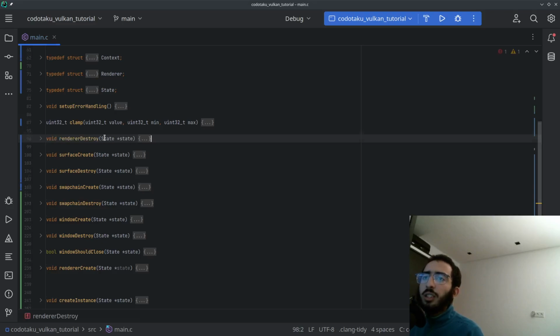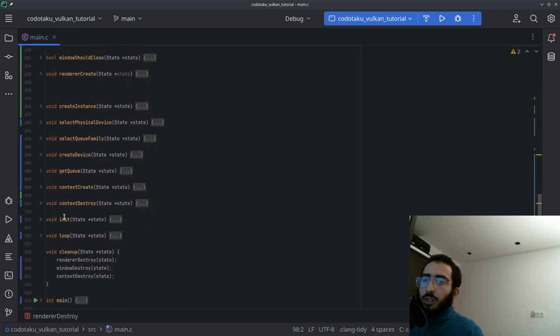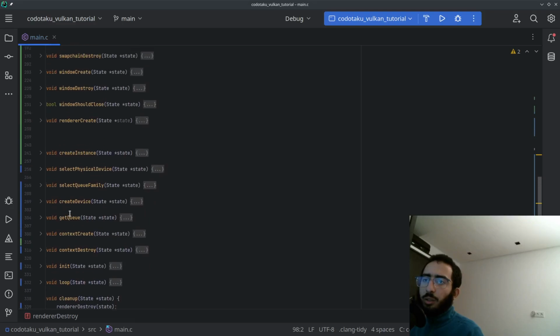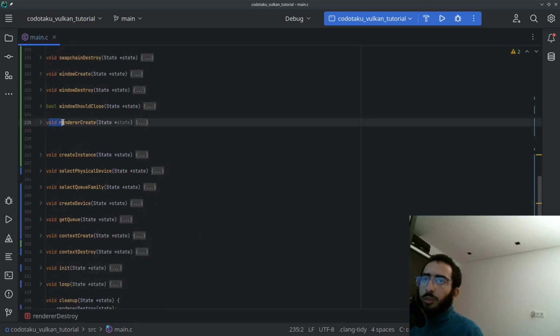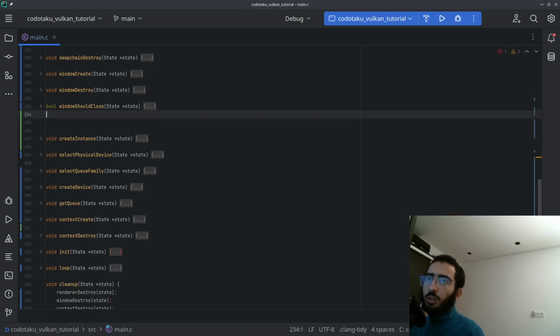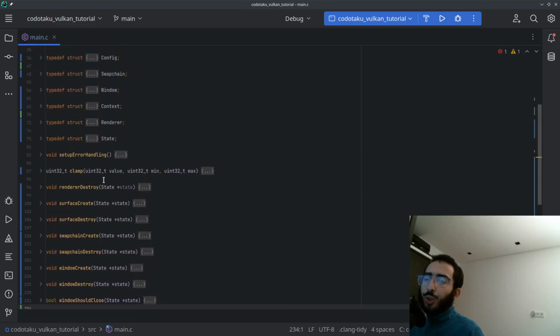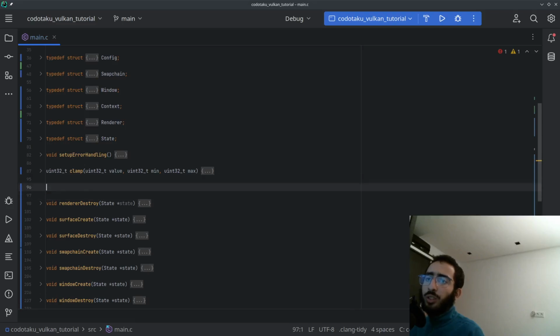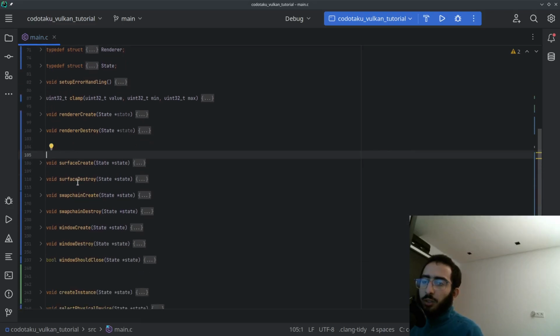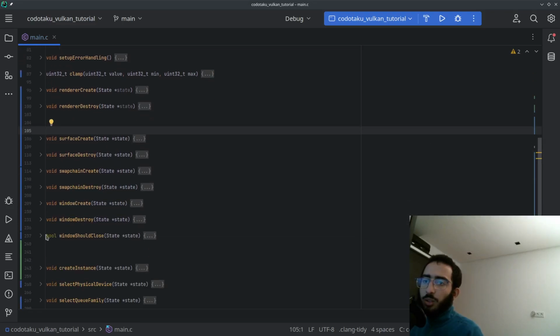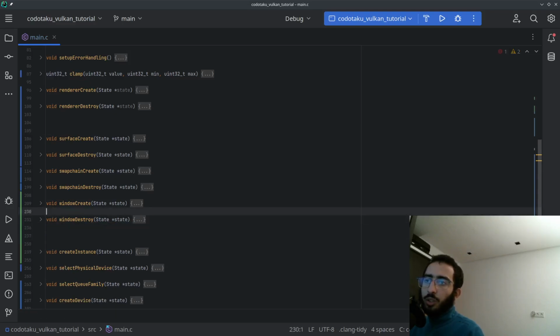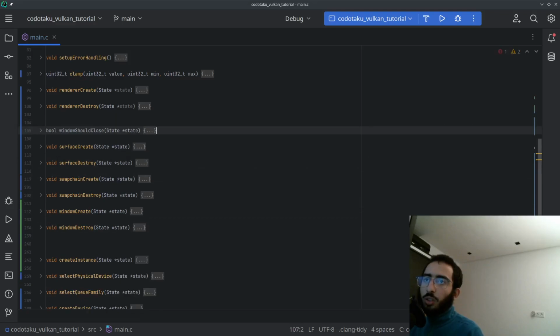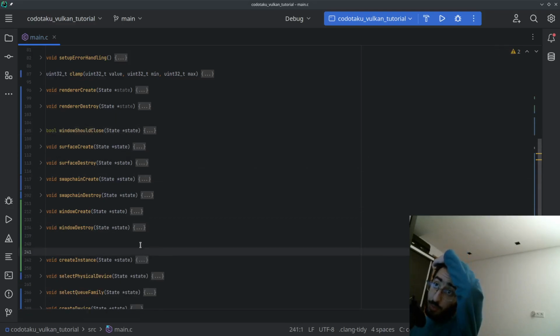In fact, yeah, it doesn't make sense to put it there. So the same thing with the render create. There we go. Let's make sure that's the first one. Okay. So render destroy, render create first. Nice. Surface create, surface destroy, window should close. In fact, window should close, this guy should probably go to the start there. Nice. And there you go.